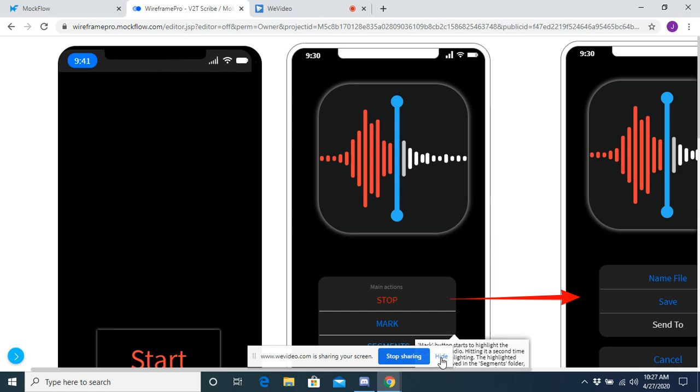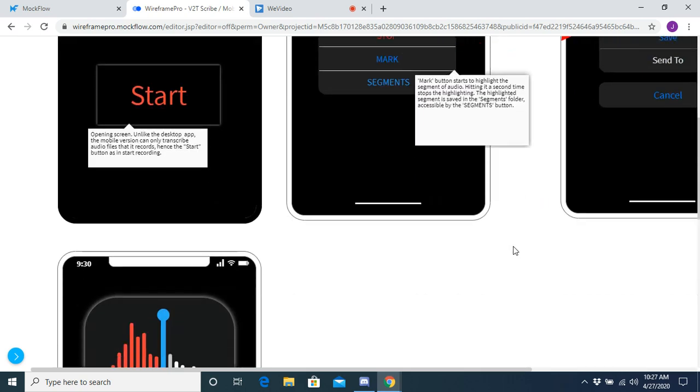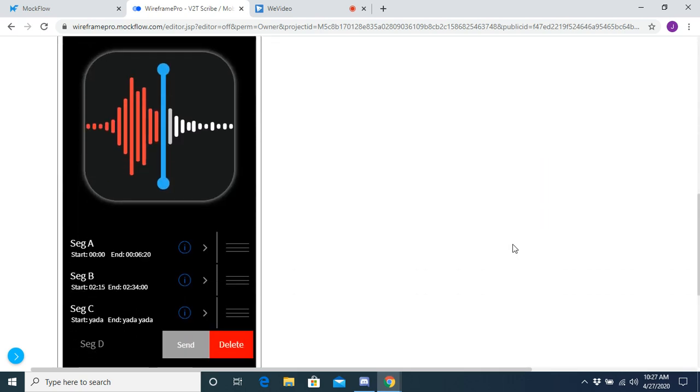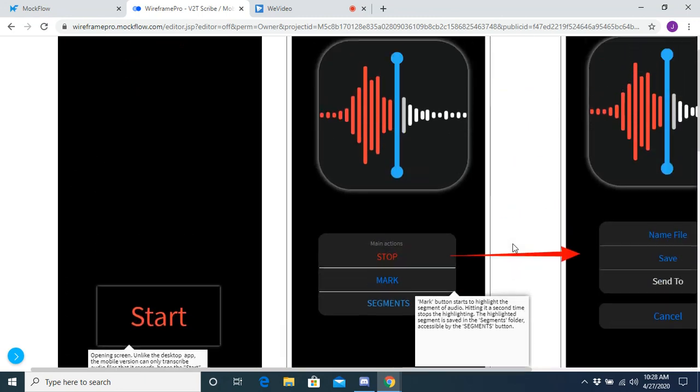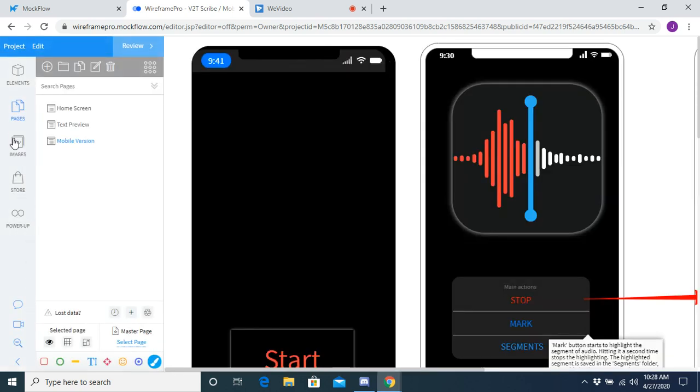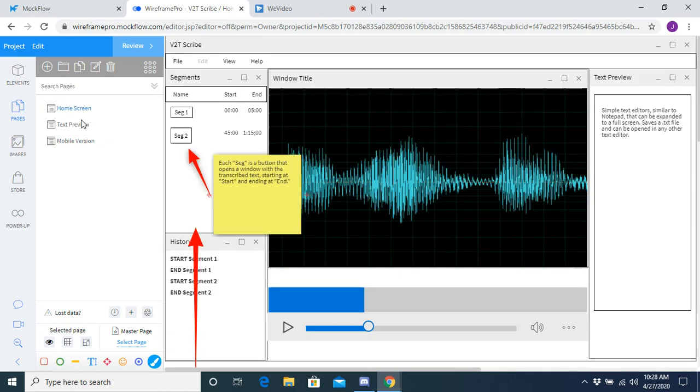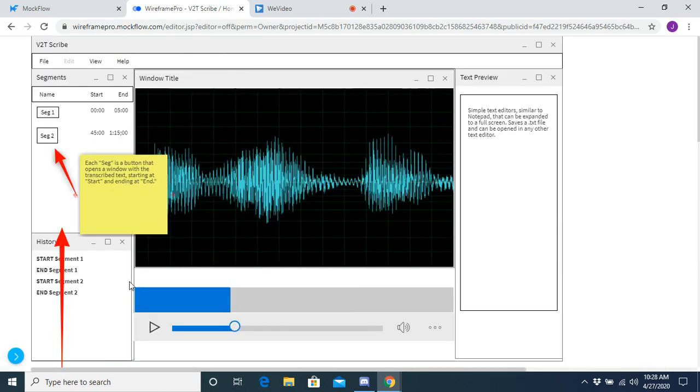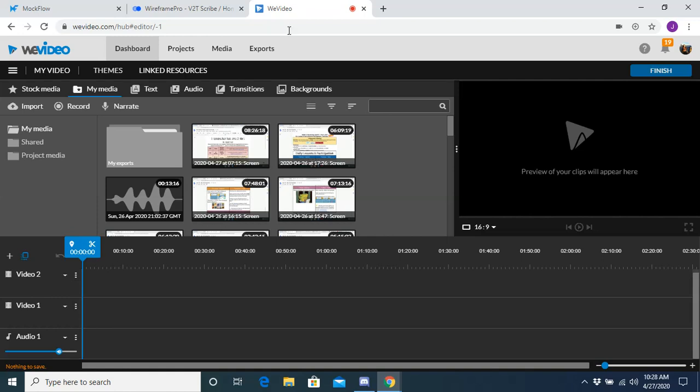I also try to keep it really basic because I just want to focus on the performance of it. It doesn't need to be more than a transcription tool. That's really the primary focus behind all this. So with that concludes my high fidelity prototype of V2T Scribe. That's voice to text scribe. Again, here's the desktop version as well. And I hope you like it.